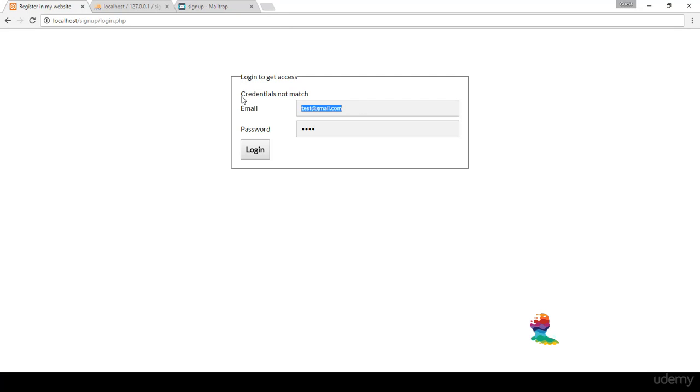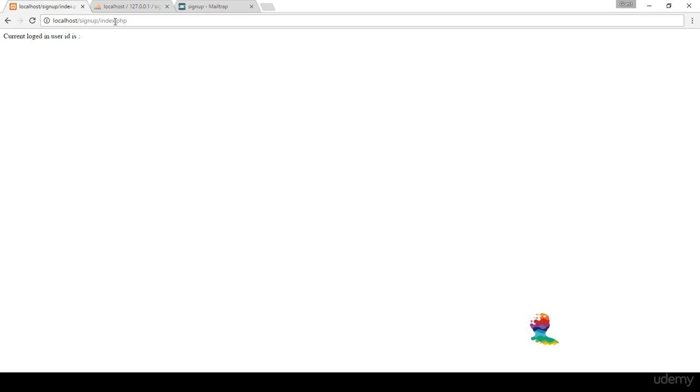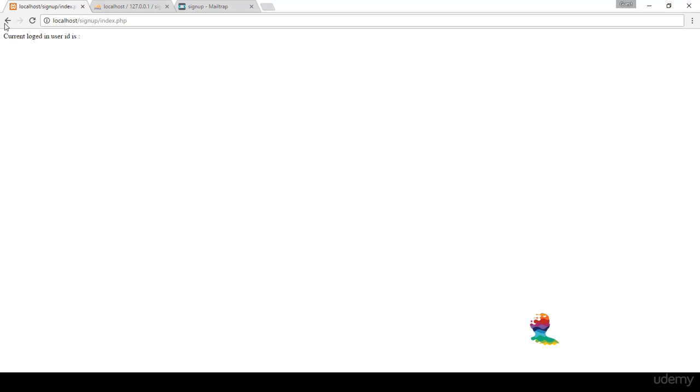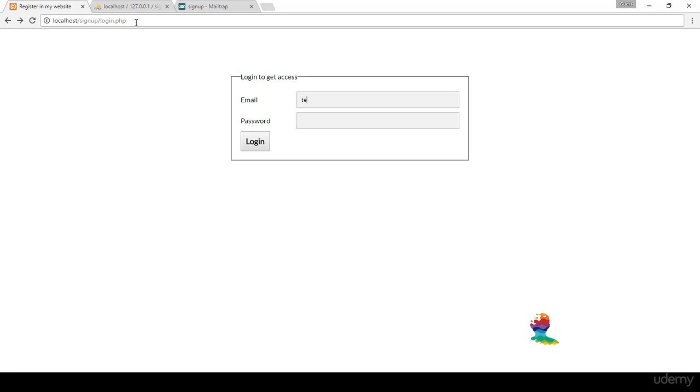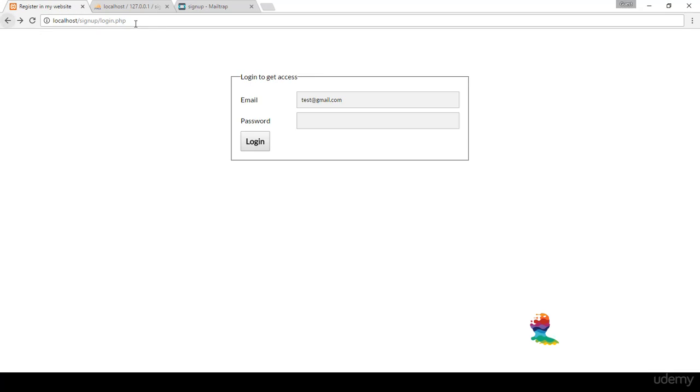Okay, so let's try this login again, and we have test password and hit login. You will be redirected to index.php, but I guess the session is not storing. So let's store a manual session, for example 123, and try this again now. Test@gmail.com and test, and hit enter. So we have 123, which means this connection variable should not be there. I was having a doubt with that also. Let's try this out again.